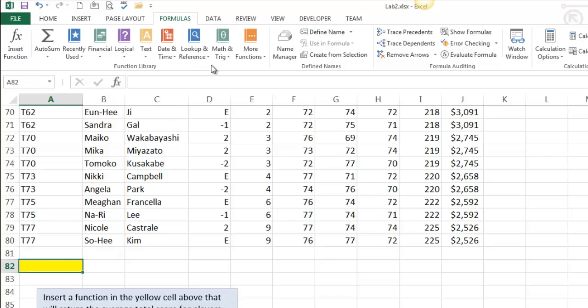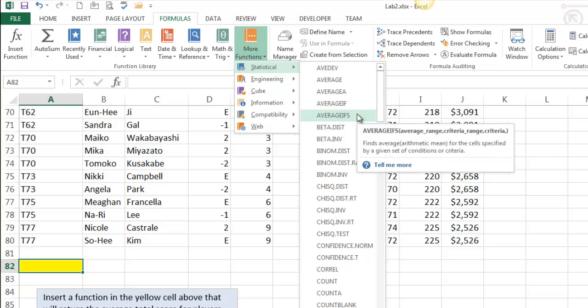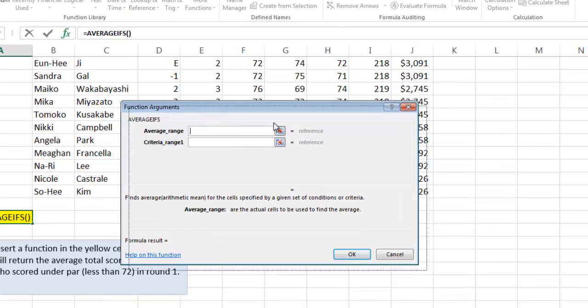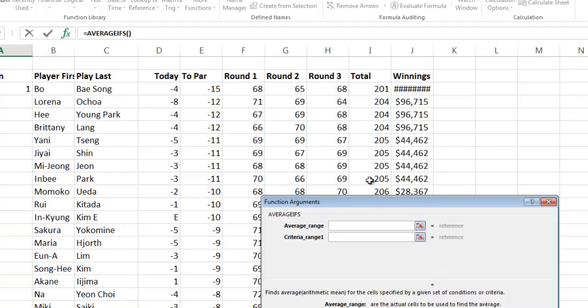Alright, so this is under More Functions, Statistical. I'm going to go AVERAGEIFS. So you want the average of the total score. So I'm going to select that column.